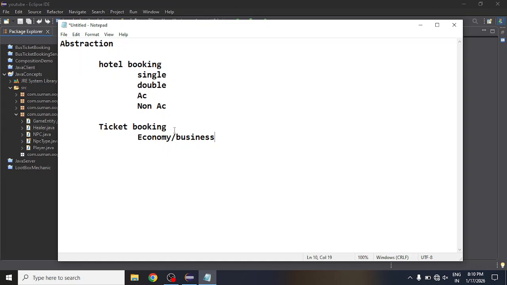So when you talk about these kinds of projects, every project has a lot of program in the back end, right? But in the front end, when I click on the book button, it should book some kind of ticket. If I'm booking a ticket, it should book a ticket. If I'm booking a hotel, it should book a hotel room, right?